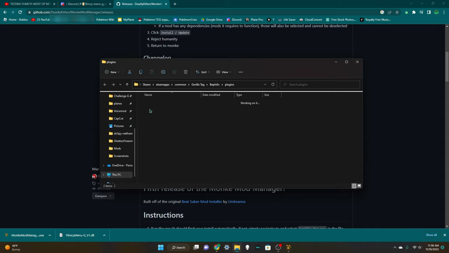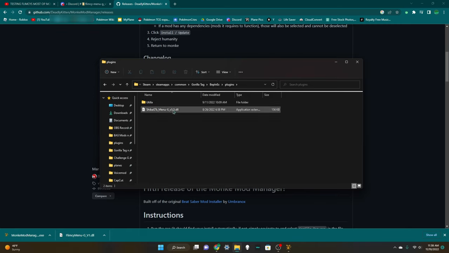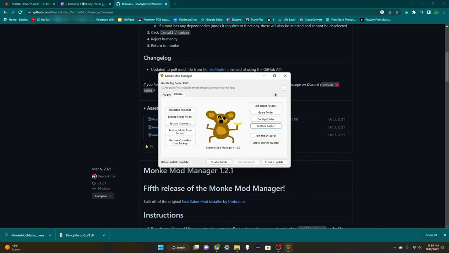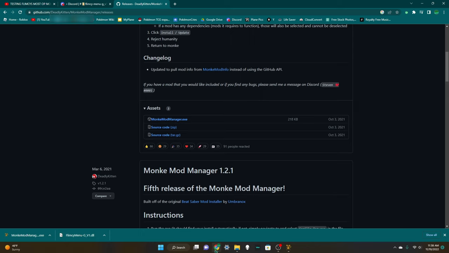So you're gonna wanna hit plugins. And here we have Utila and Shiba GT's menu X version 5.5, which is the menu I was using for my trolling videos. But for this purpose, usually it's just gonna be Utila. There's nothing gonna be here. So you're gonna wanna minus this out. You can minus out Monkey Mod Manager.